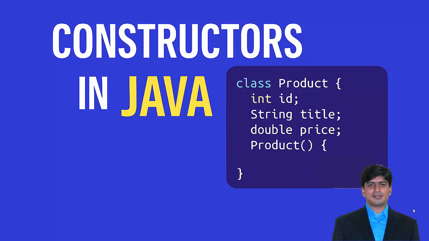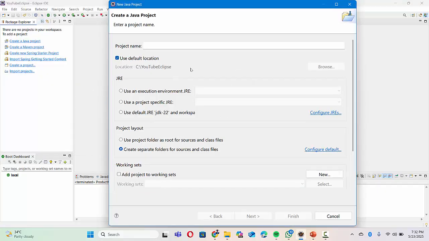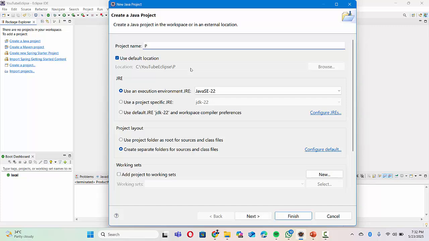Hello friends, today we will discuss constructors in Java. Let's go to Eclipse and practically discuss it. Let's create a new Java project. Project name we can keep product.